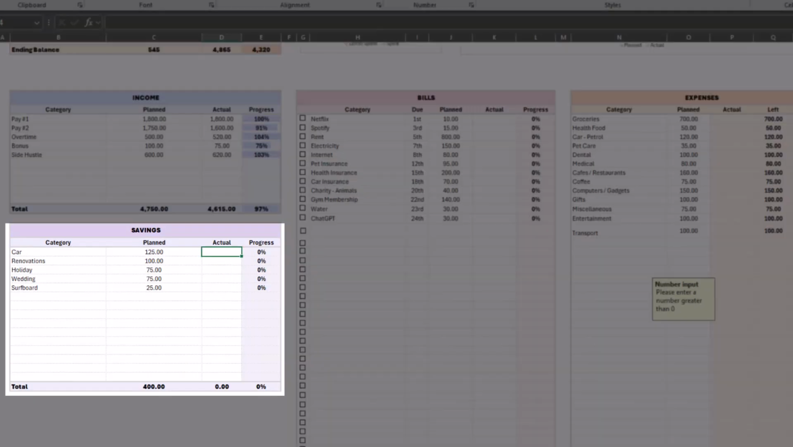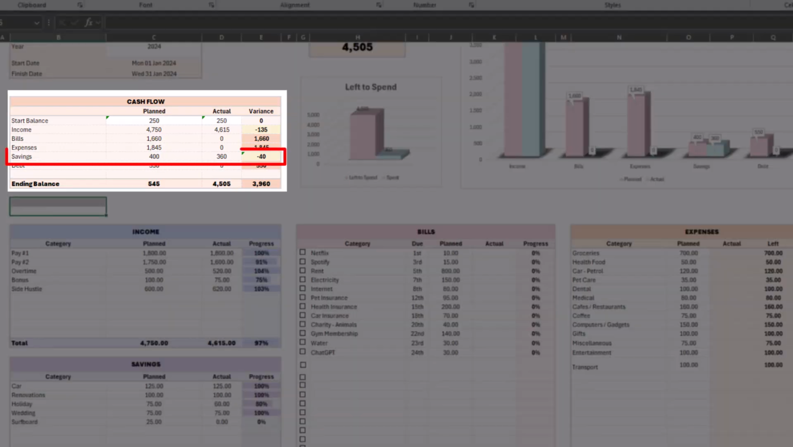So if we move down to the savings, we'll enter our savings. So how much should we actually save for that particular month? And same again as with the income, you'll have a total at the bottom, and you'll have the progress bar, so showing a percentage and the progress bar in that particular cell to see how you went against your plan for your savings. And also flowing through now into the cash flow dashboard. So again, plan of 400, we saved 360, so we have a negative variance of 40. So we didn't quite hit our savings target as well for the month.